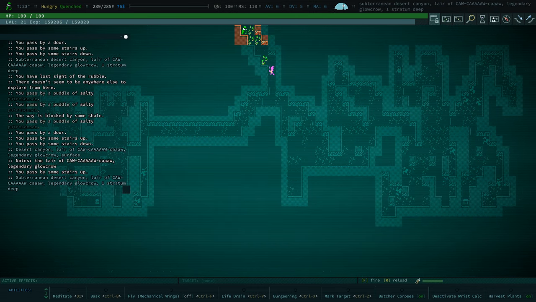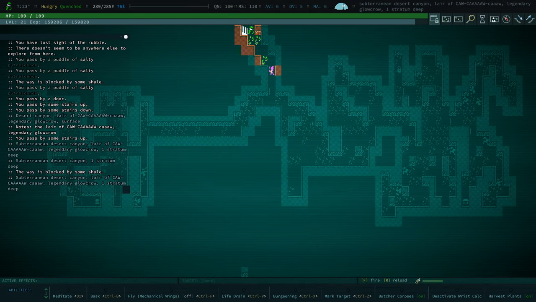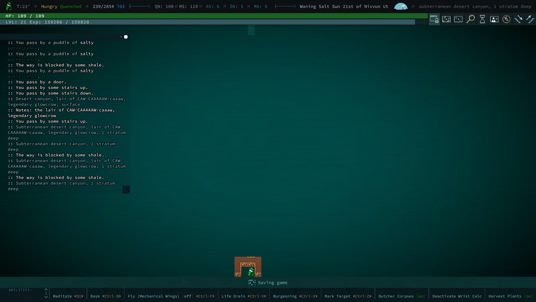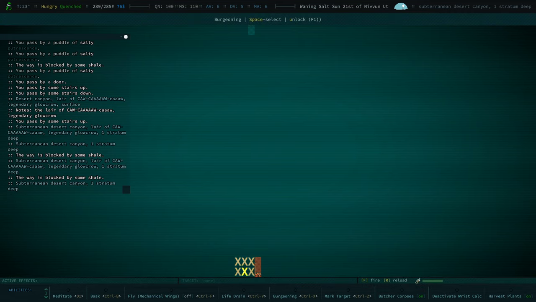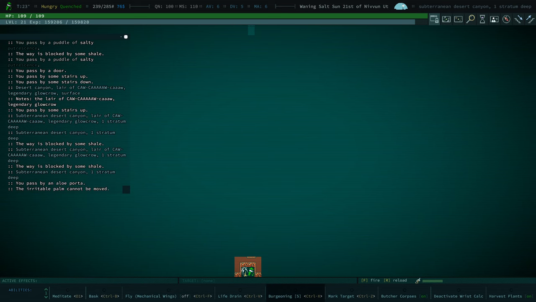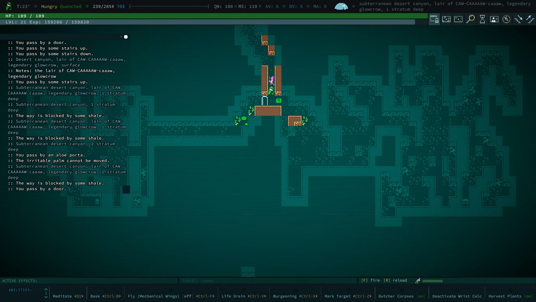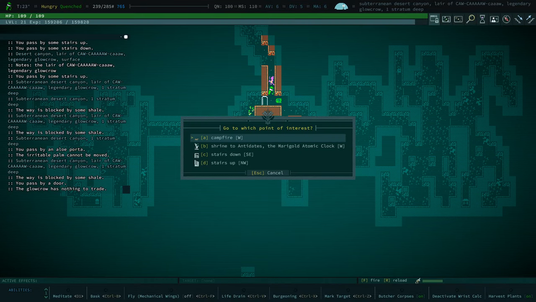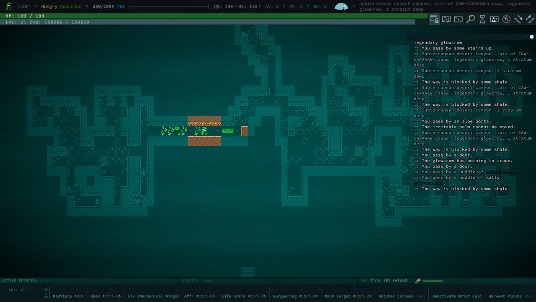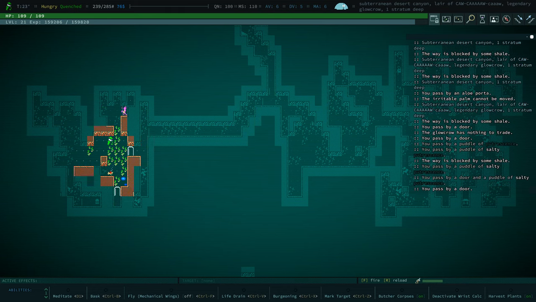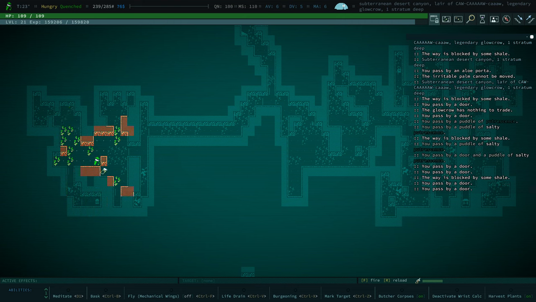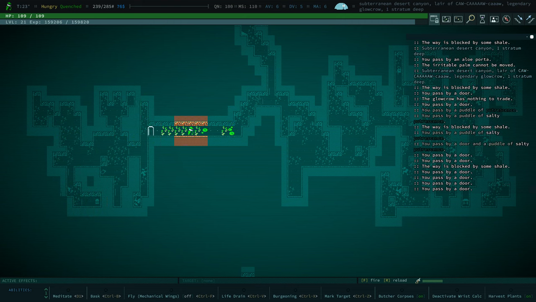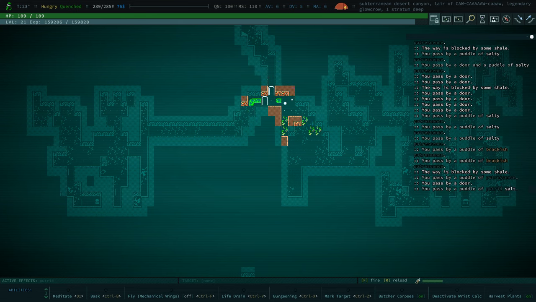Where is the legendary glow crow that we were promised? Oh, is it up here? Maybe? What if I burgeon this? No, that did not really do anything. Hey, glow crow. Congratulations, condolence, whichever. Maybe I need to see it? They're all pink, which does not help. But it is possible that it's dead? I don't know why we can't find it.